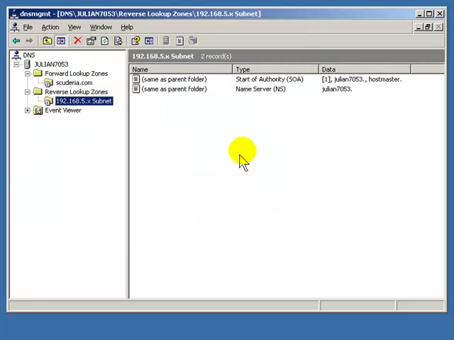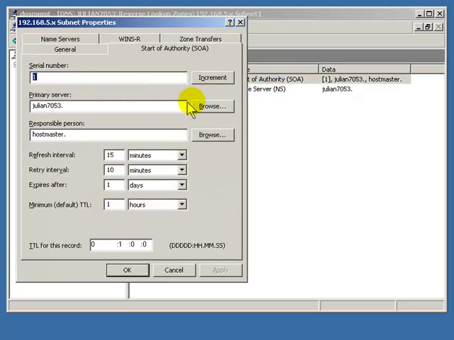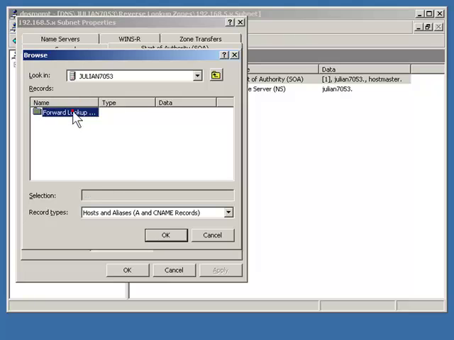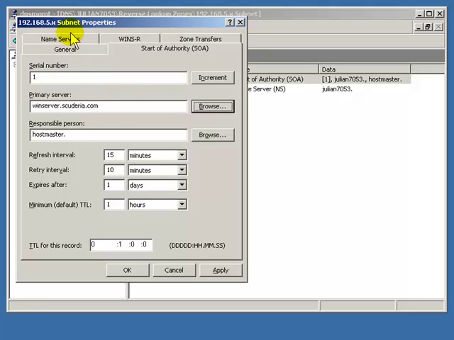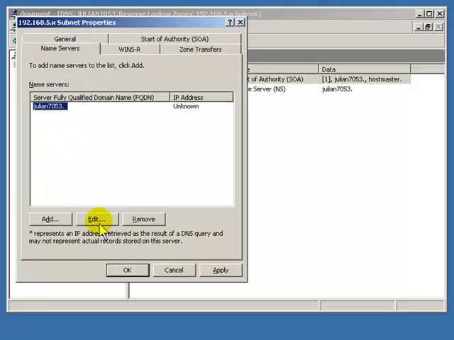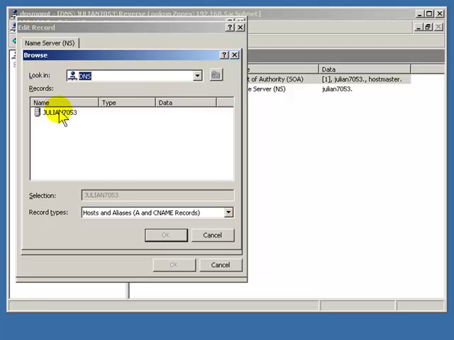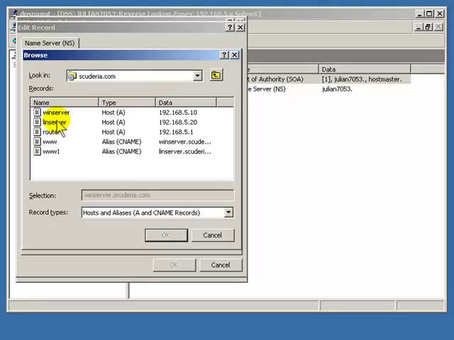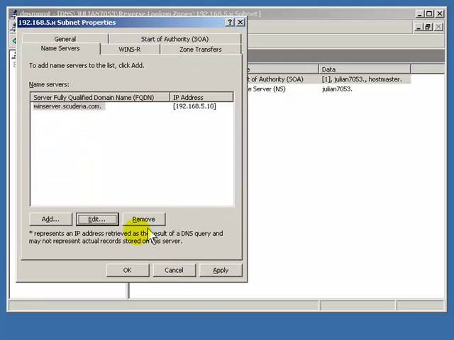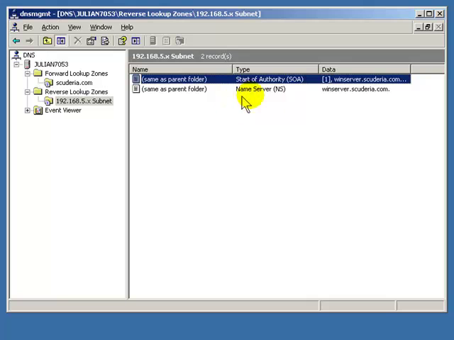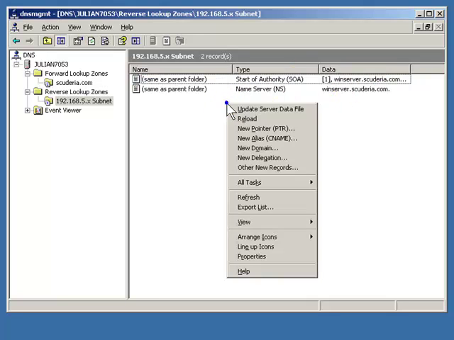So we click into the subnet. As you can see, the start of authority and the name server are both wrong again. So what we can do is change them here. We go browse, and we put it into the Windows server. We go to the name servers. We're gonna change this, edit, and we're gonna browse, and we put in the Windows server. Okay. So all these are correct.